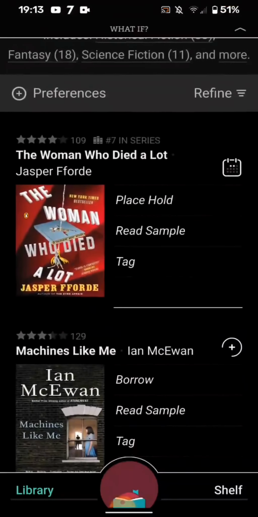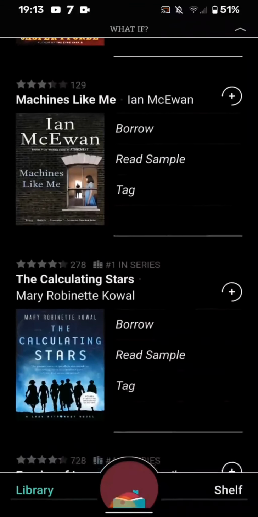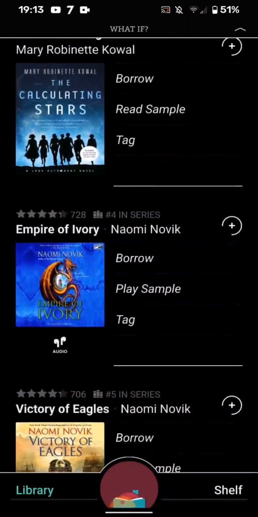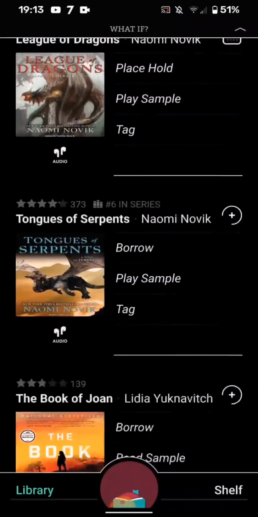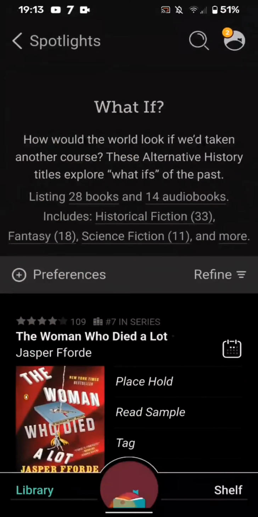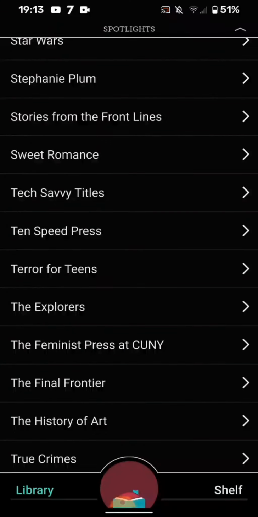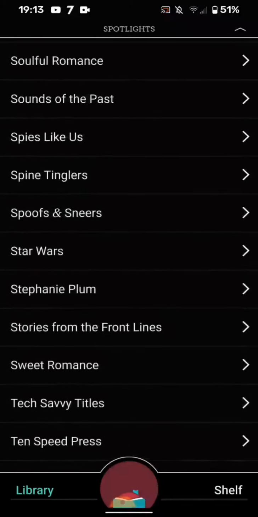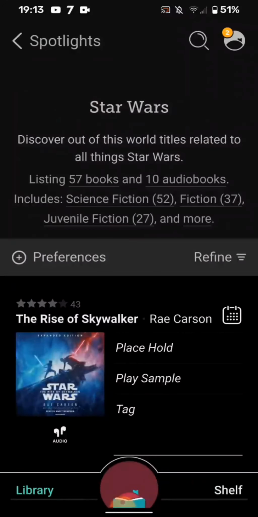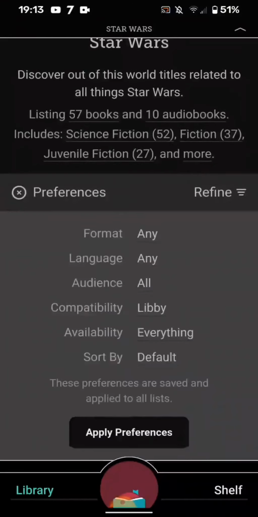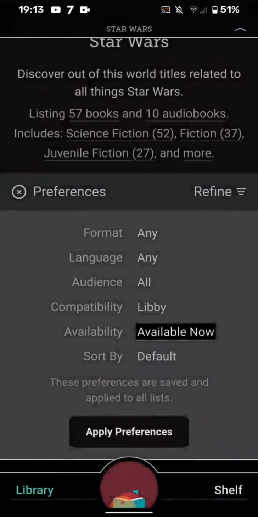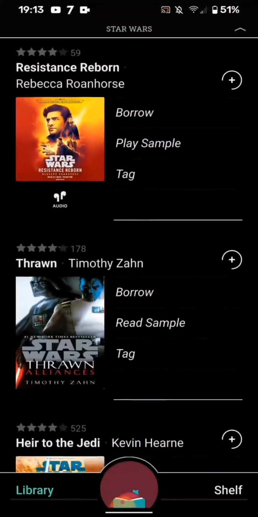So What If, and there you see my preference is saved. Now I've changed it to everything, so I can see everything on this list. So now you can see that things have changed to place hold next to them. And there's just a lot on each of these lists. You can also, at the top of each of the lists in that little paragraph, it breaks it down even more into genres.